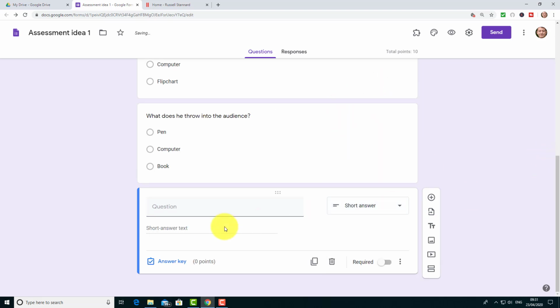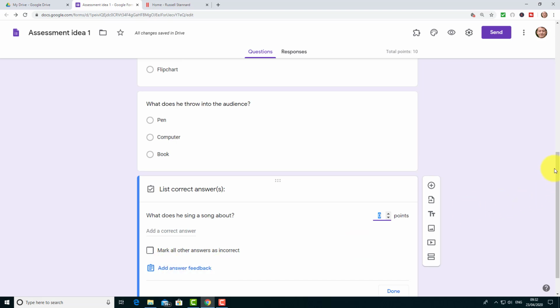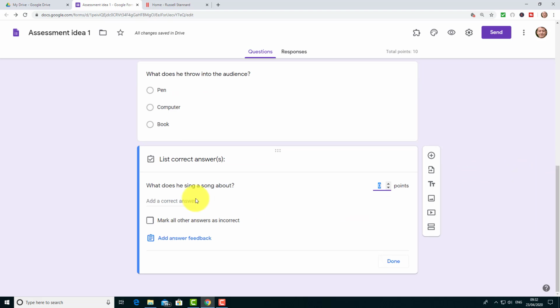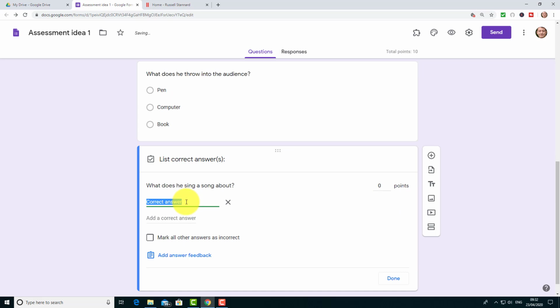And I'm going to say, for example, what does he sing a song about? Okay, and now again I've got to put in the answer key here, and it's going to ask me to choose the correct answer. So add a correct answer, and I'm going to say, for example, he writes a song about lions, which is what he sings a song about.